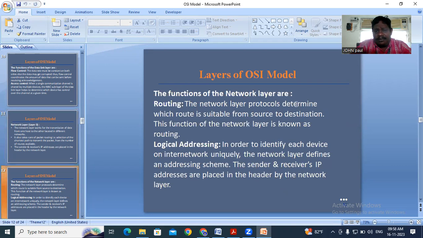The functions of the network layer. First of all, routing. Routing means there are a number of routes available, so you have to choose which route is suitable for the source and destination. This function of the network layer is known as routing. Next, logical addressing. In order to identify each device, the logical address, which is nothing but the IP address, is used. Each device has a unique IP address. That IP address will be added to the header for the sender and the receiver.